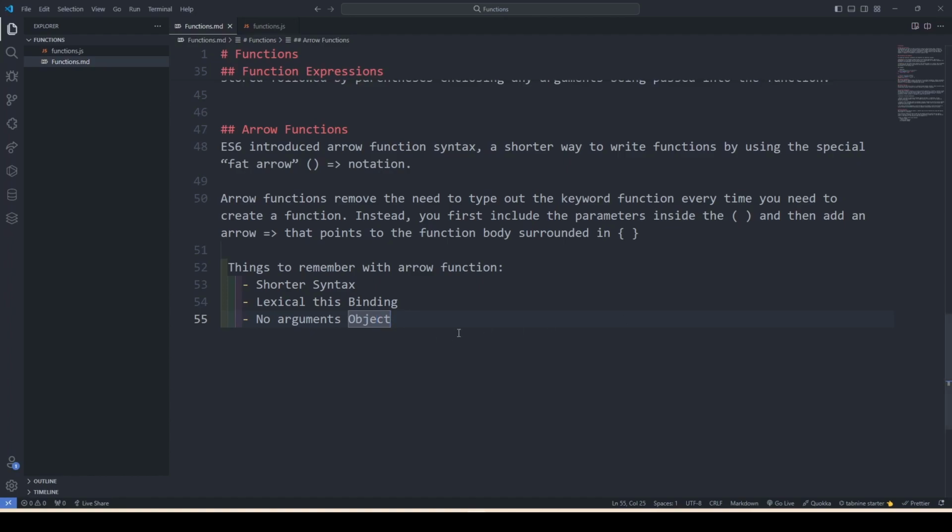And no arguments object. Arrow functions do not have their own arguments object. Instead, they inherit the arguments object from their parent scope. This can help avoid confusion and potential bugs. So we can say that arrow functions were created to provide a more convenient and expressive way to define functions in JavaScript, especially for scenarios where concise syntax and lexical scope are desired.